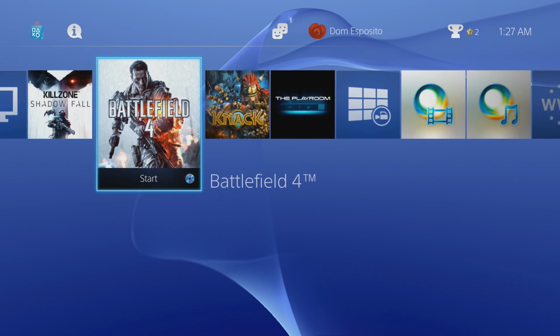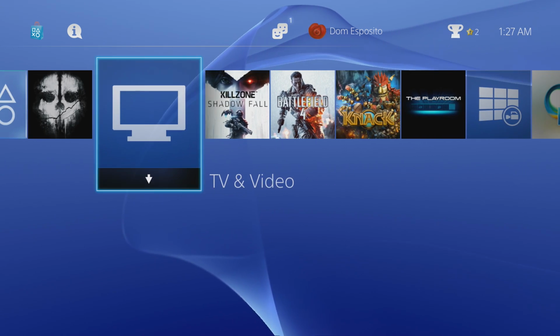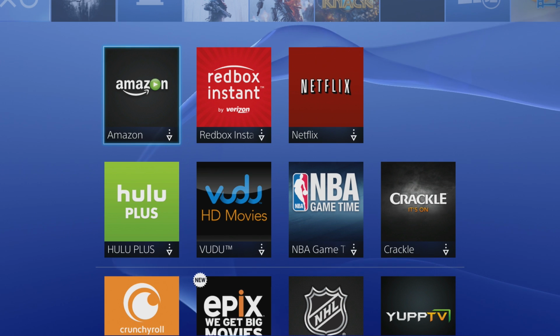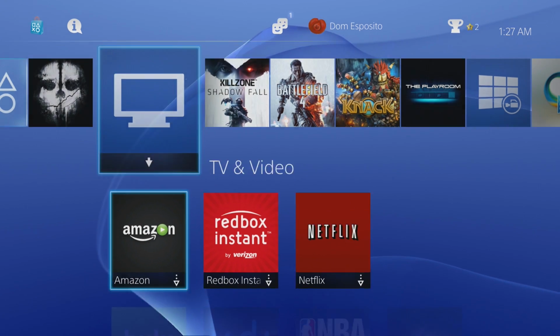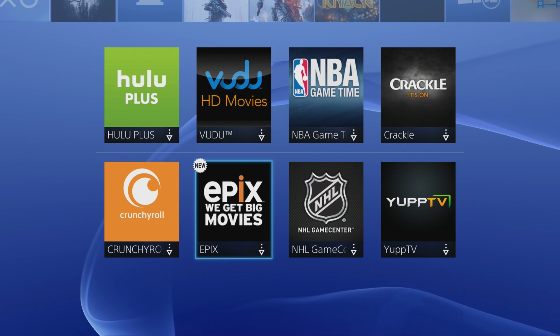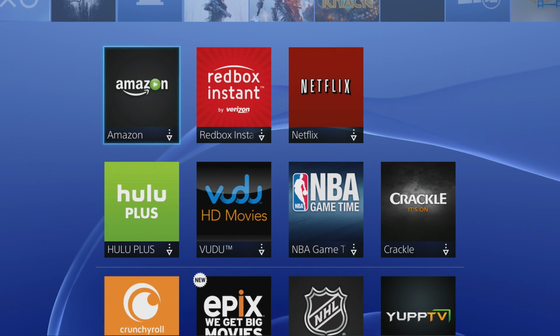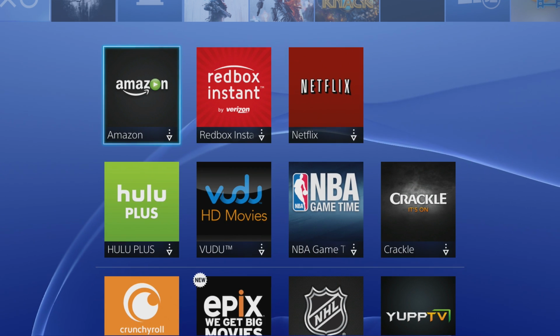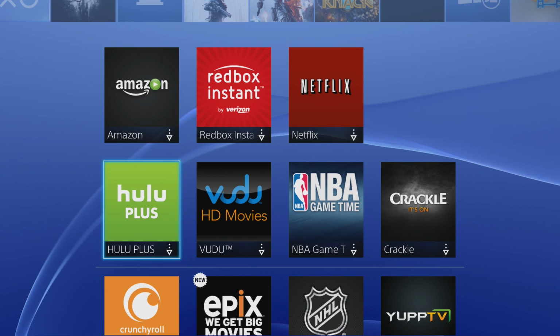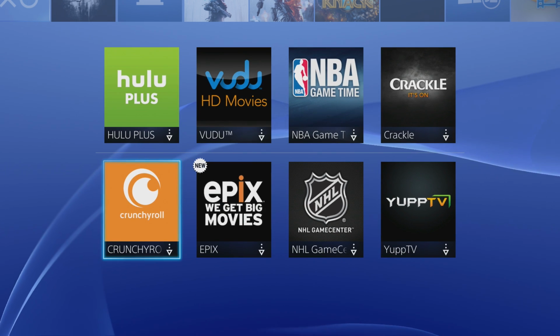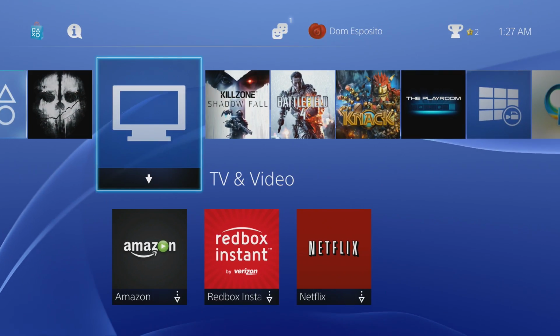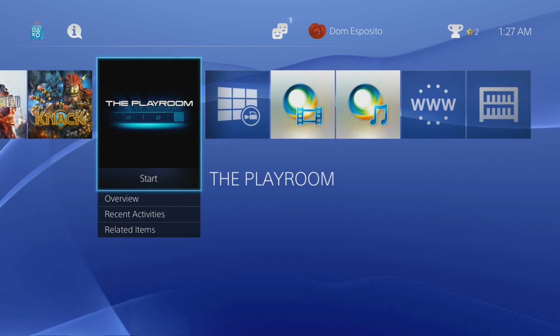But moving on here, as you can see, the PS4 lists our recent games here up at the front, but I do want to jump into this TV and video section here. So this will offer you different services and apps that you can download, such as Vudu, Hulu Plus, Amazon Prime Instant Video, Redbox Instant, Netflix, NBA Game Time, stuff like that. So you do have plenty of options here as far as streaming content goes, which is definitely a nice addition to have all of that stuff there.